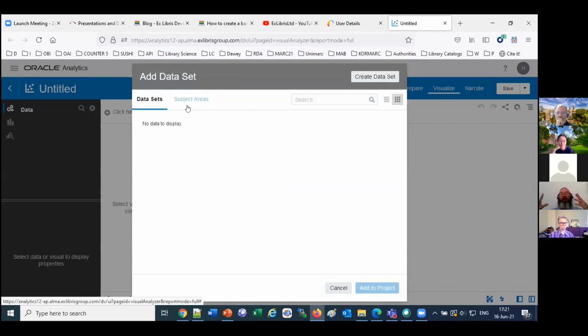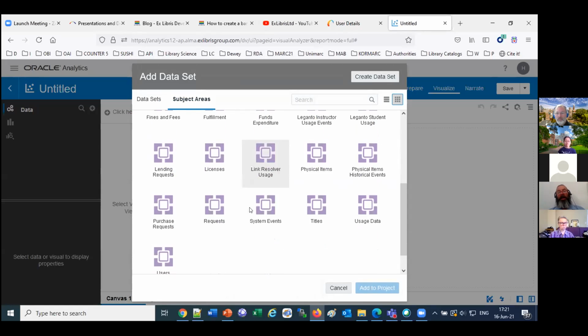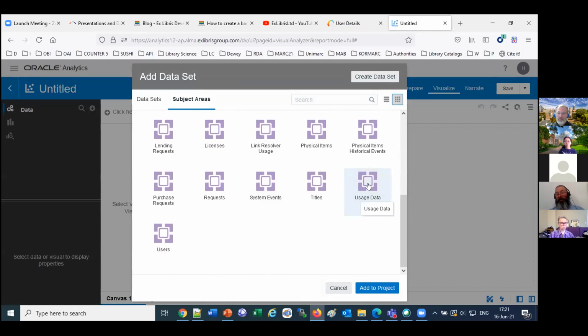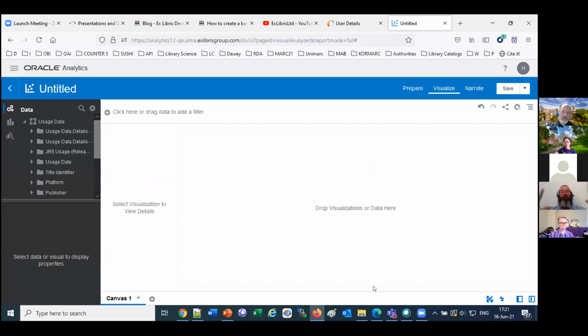And we can either take the information now to the project from a data set, which is something else we can build. We'll talk about that another time, or from a subject area. And these subject areas are the same subject areas that we have in Alma Analytics. So let's take, for our case, the usage data, add to project. And now I can start building my project.